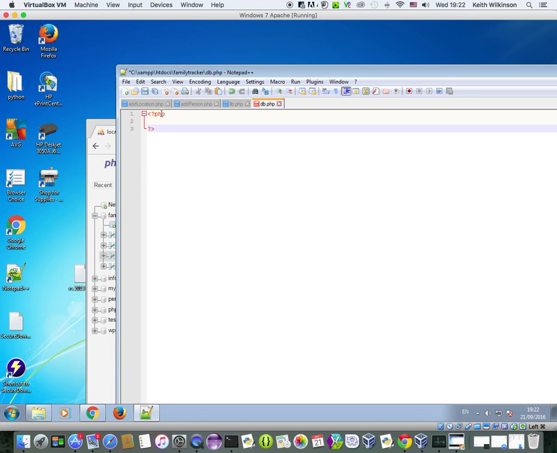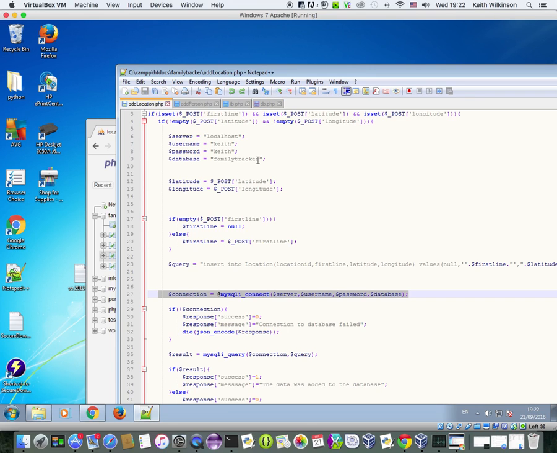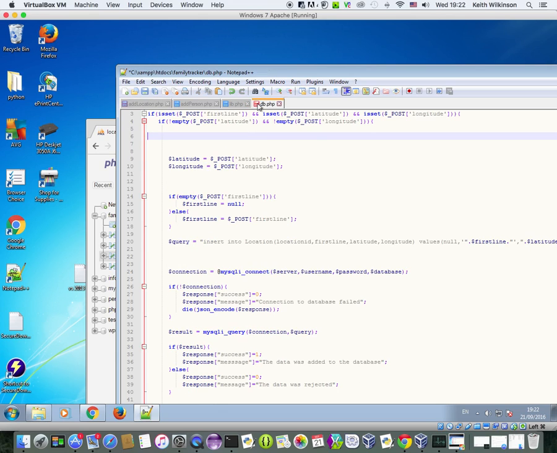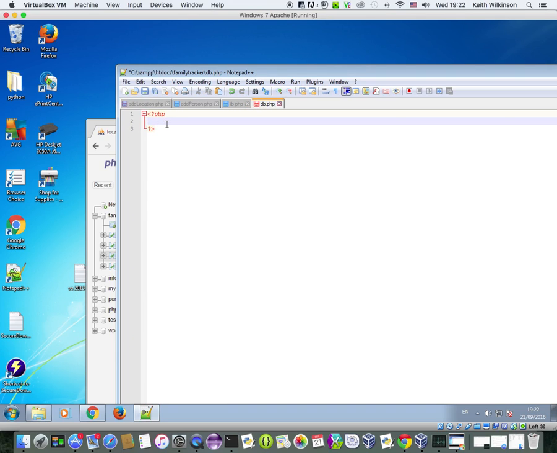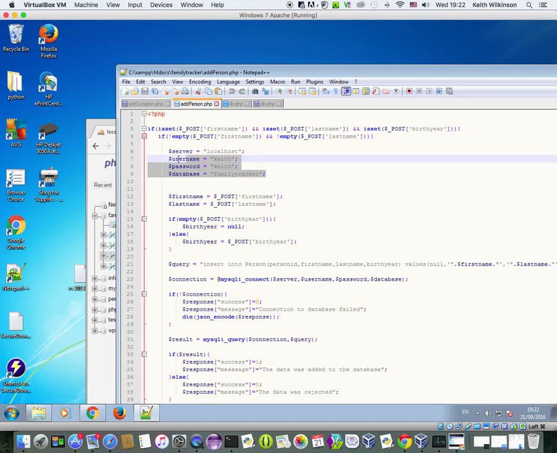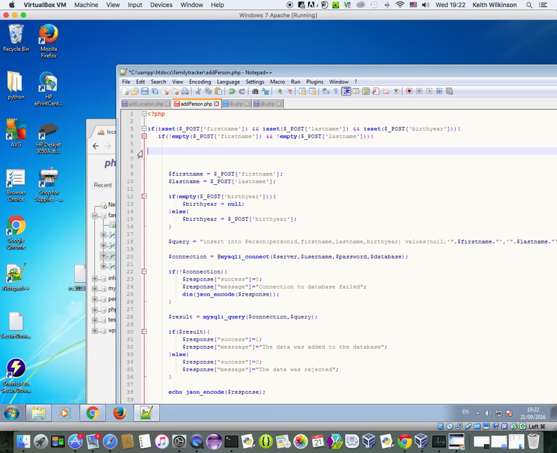and then I'm going to copy across these details. In fact, I'm going to cut them so they're gone. Paste them inside here. So there we go. I've taken them from there. What I can also do is just cut them from add person.